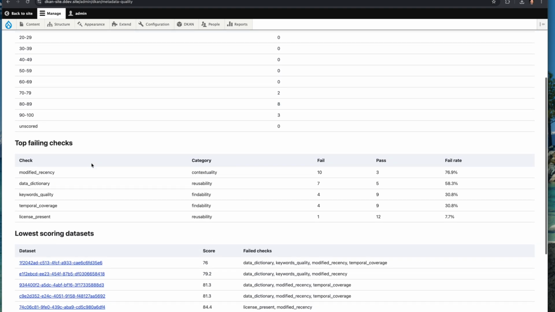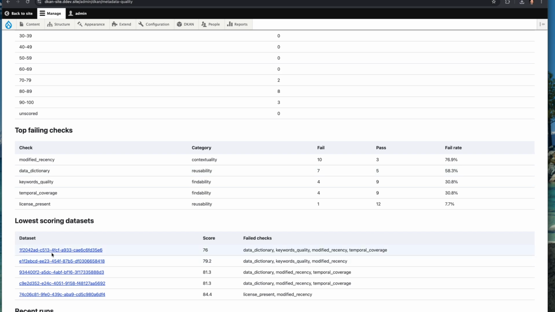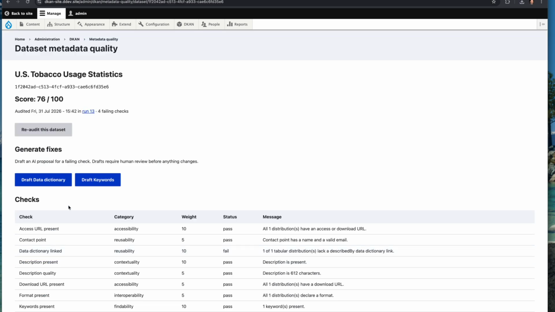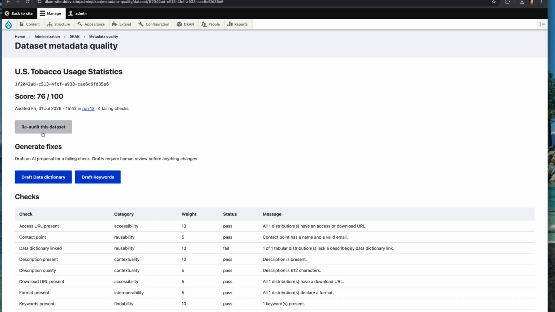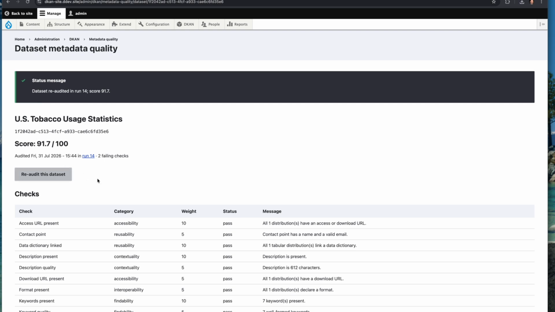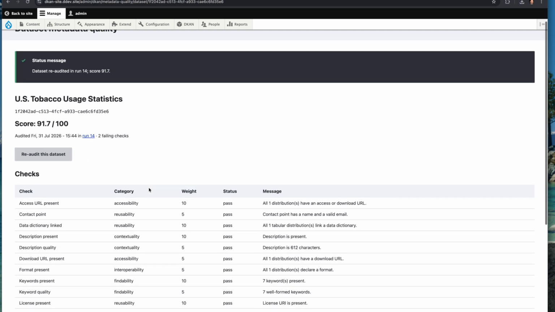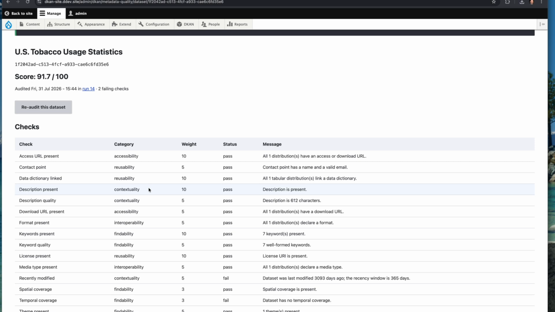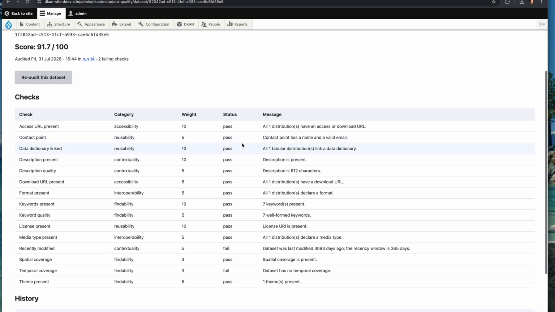And in addition to scanning the whole dataset at once and running behind the scenes, we also have the ability to run a single audit at a time, so we can pull up an individual dataset page and re-audit, and this will run in the background and give us a report just for the single dataset. All right, I think that's about all for now. Thanks for watching, and hopefully we'll do some more soon.